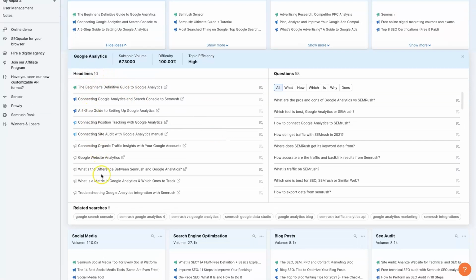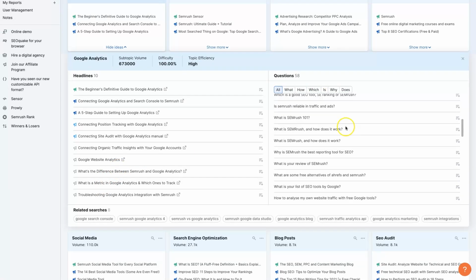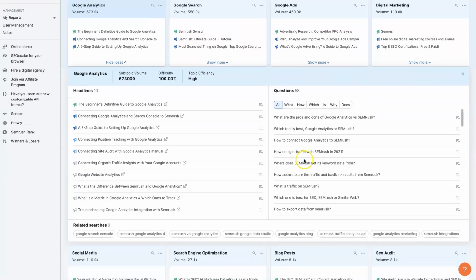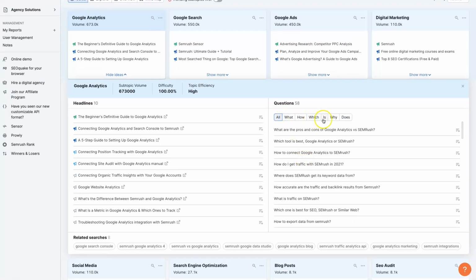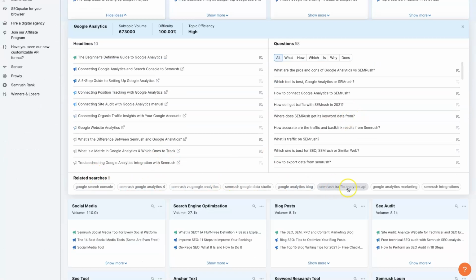then there's a bunch of headlines here, and you can go and view all of these different pages to see what content is being created for these different headlines. There's also a bunch of different questions that you could target, and there's often a pretty long list here. You can sort these by the different types of questions, like what, how, which, is, why, does. And then there's also some related searches down here at the bottom if you want to continue to expand things out.